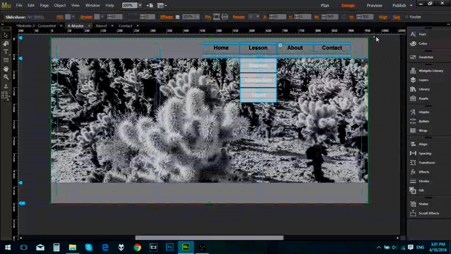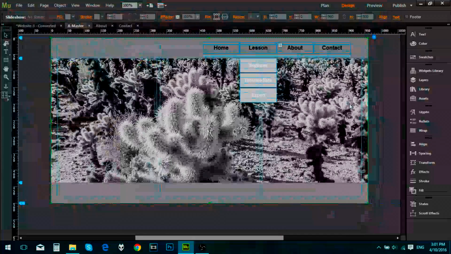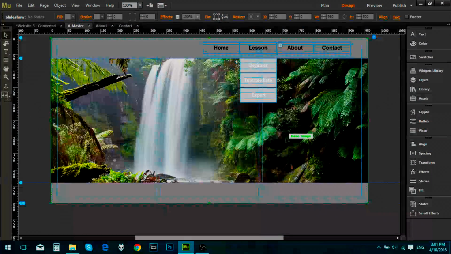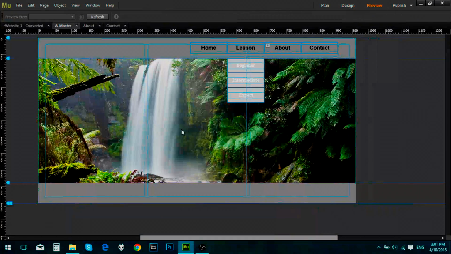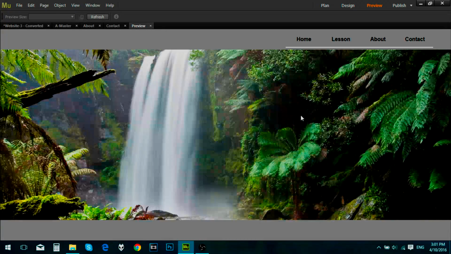We're going to change this image to an image that I like. I'm just going to use this image that I got. Nice waterfall, looks nice, and it automatically extends itself to fit the web browser.